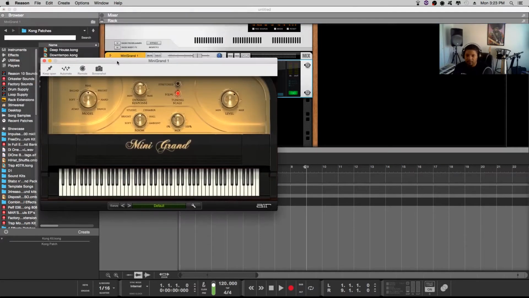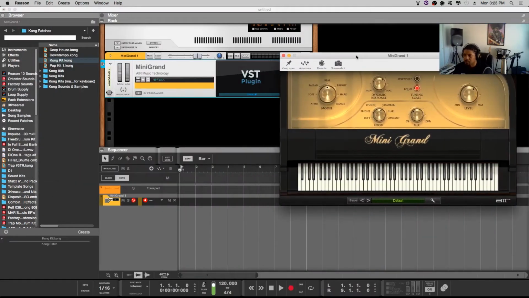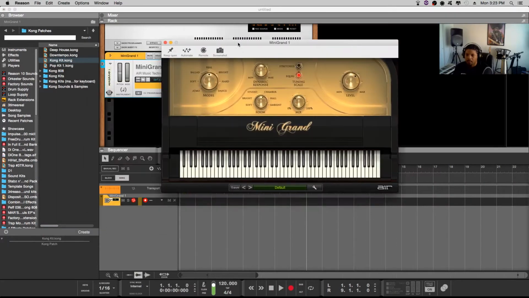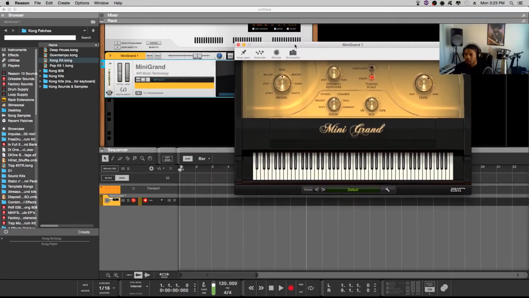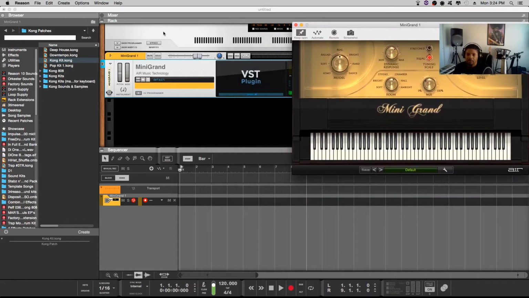And this window is kind of free flow. You can set this how you want to. Okay. Now keep open, automate, remote, and screenshot. This keep open icon is for when you click it and you want to open up another VST.